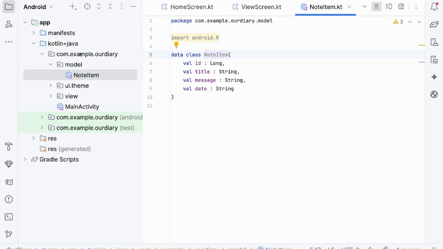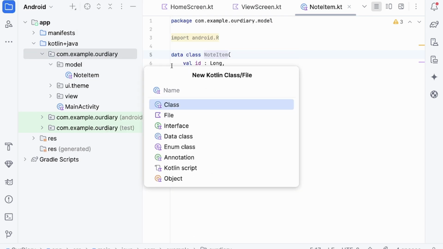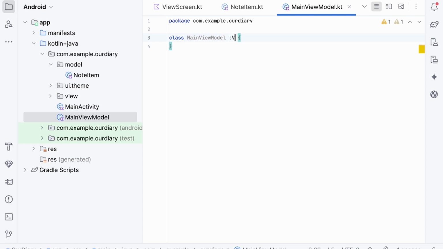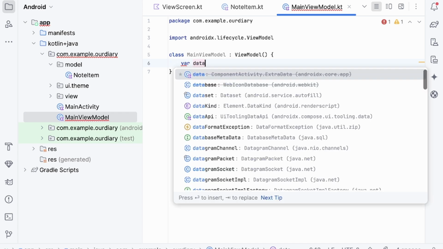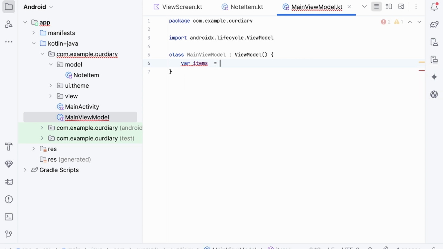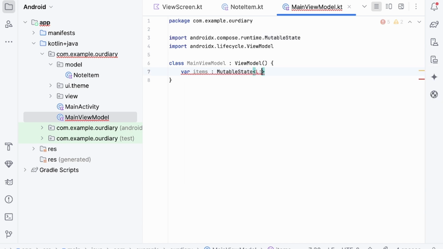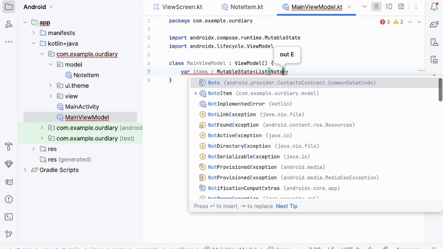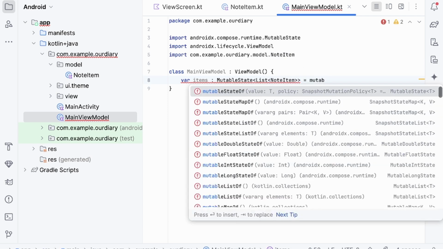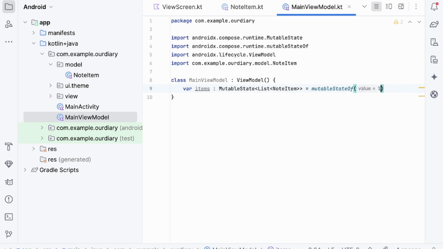So here I am going to use a ViewModel. For this I am going to create a new class, MainViewModel, which extends ViewModel. val items equal to mutableStateOf a list of NoteItem. So this is the list of items we are going to add here, right?